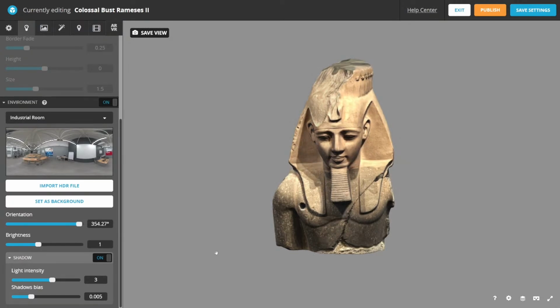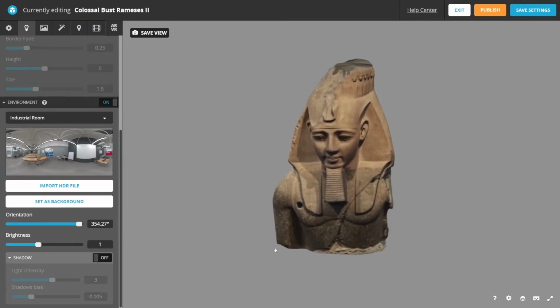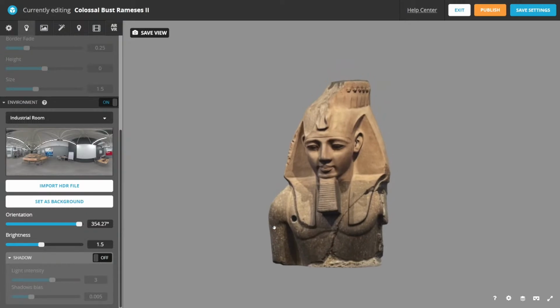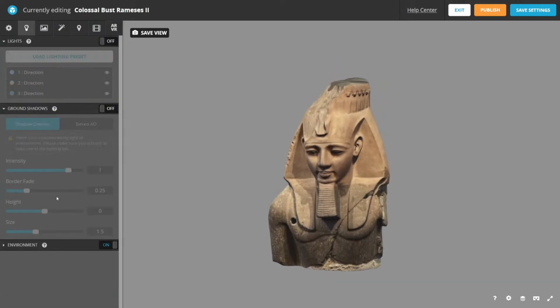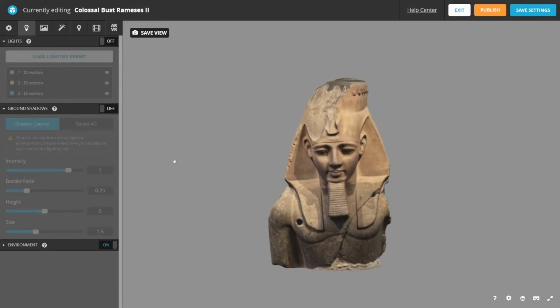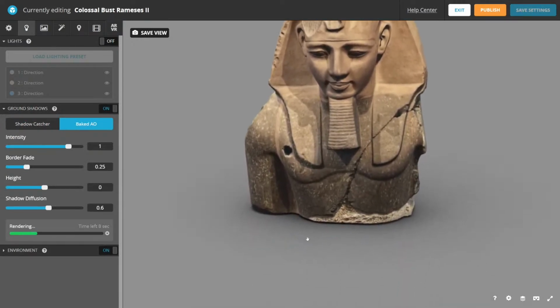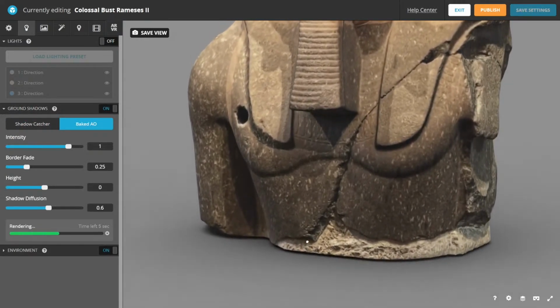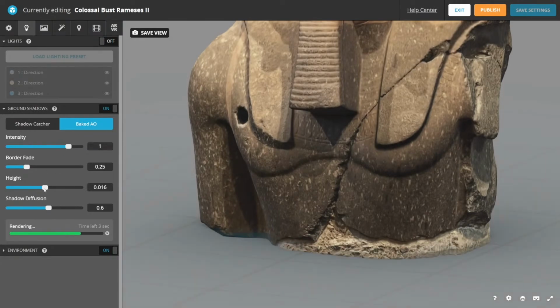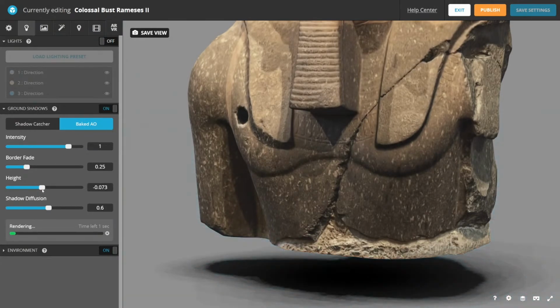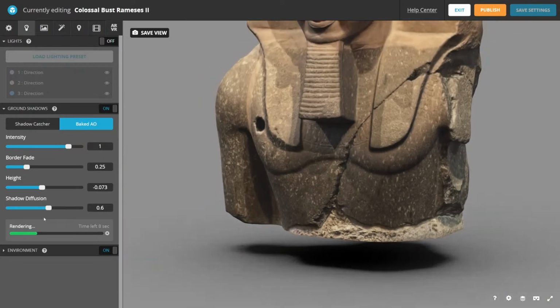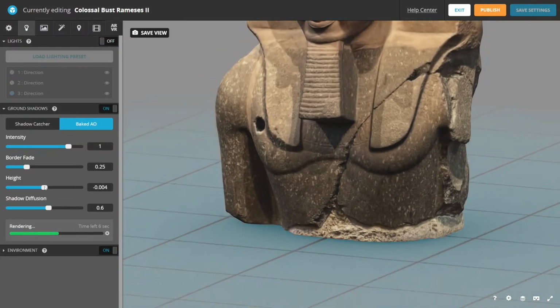adjust the brightness to 1.5, let's say. It might look a little bit dark right now, but we'll fix that in a second. I'm also going to turn on a ground shadow so that our 3D model is not just floating in space. I'm going to turn on the baked AO shadow. This is another fun one to watch actually. We can adjust the height of where this shadow is generated. I'm going to put it back to where it was, right underneath it, so it appears to be sitting on the floor, so to speak.